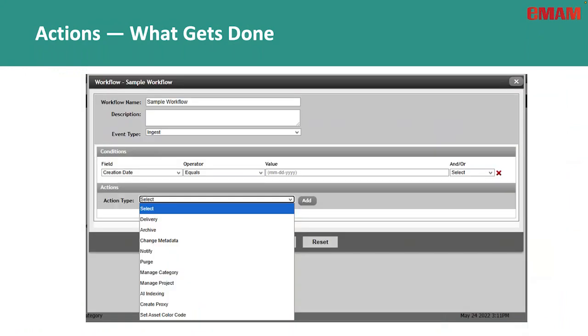So this is kind of an idea of what you would have, as an example of what would be available to you on that action. So the event type triggered it, the conditions were met, and now the action. So I could deliver media, archive the media, change metadata, notify, which was that email and sending out scripts or triggering scripts. I could purge media if I wanted to from various levels of purge there as well.